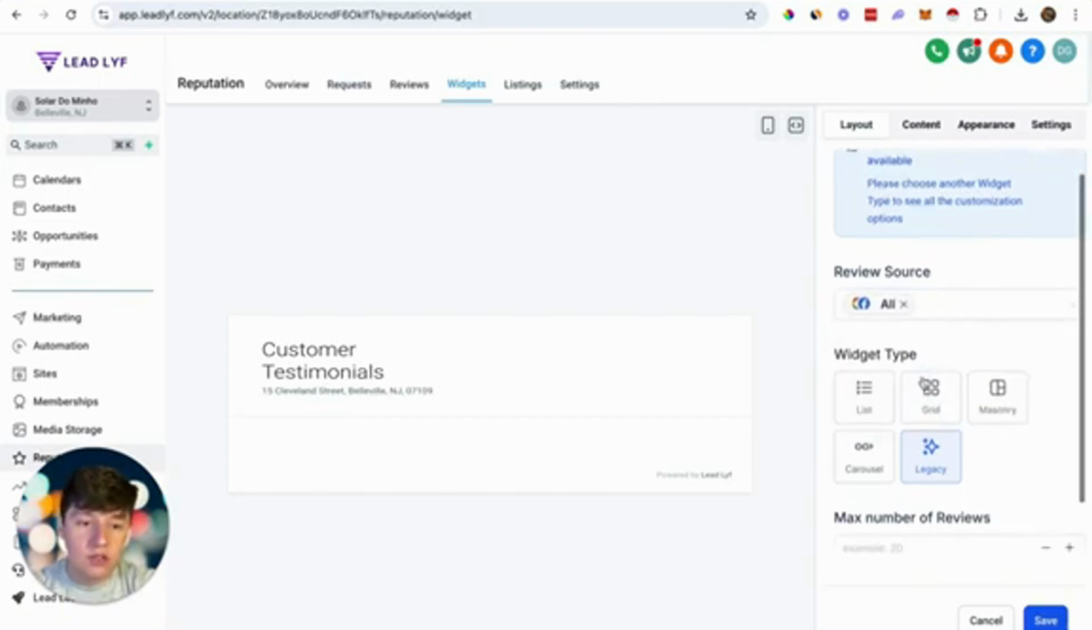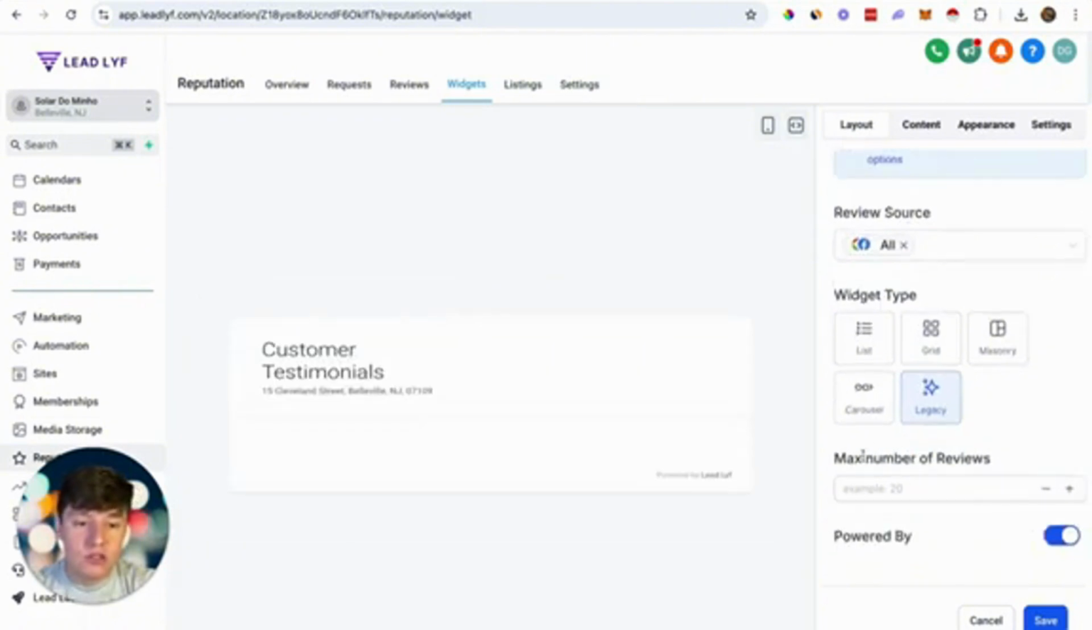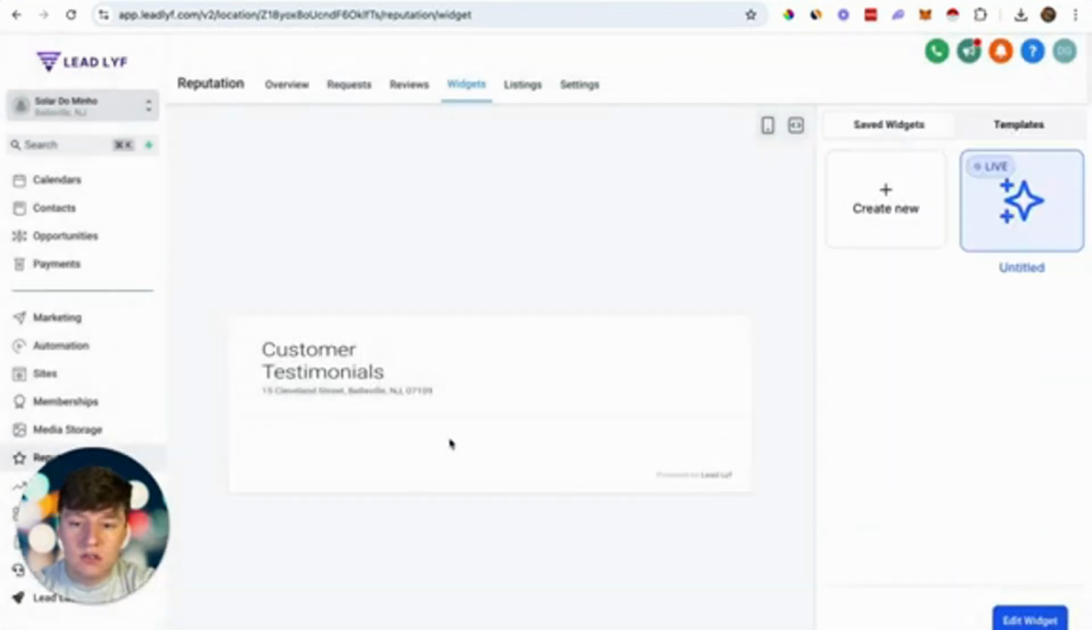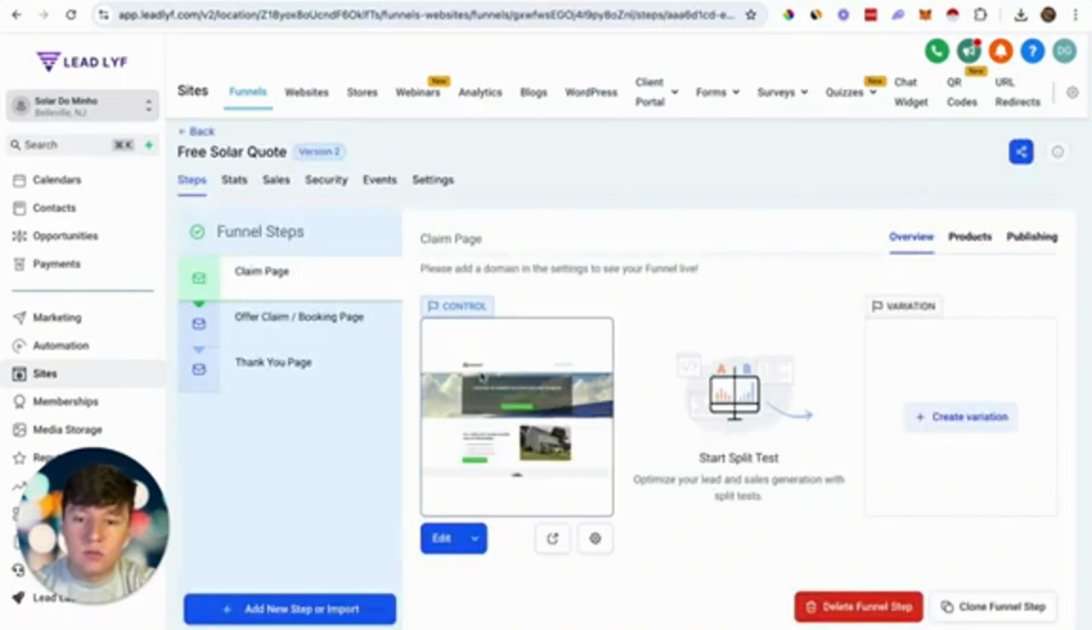And then over here you can choose your widget type, so you can just see which one that you like the best. And then right here you can choose the max number of reviews that you want to display, so we can do something like 10. And then let's just go ahead and save this, and then you can name this whatever you want. Now to use this feature, if you just go to sites, and then let's just say this is our client's website right here, I'm going to show you how to connect that widget with this website.